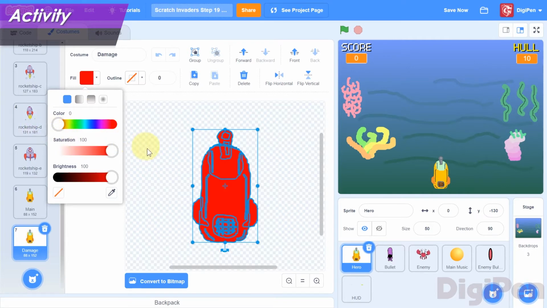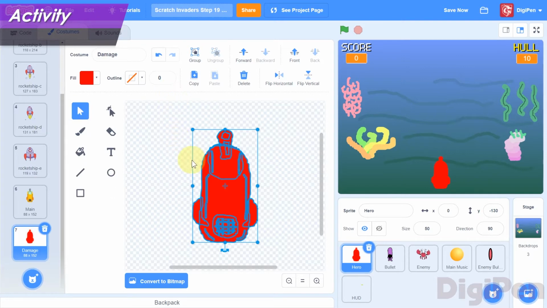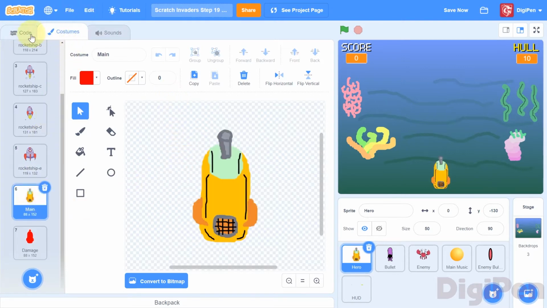In our case, we'll choose red, since red is closely associated with damage in video games. In your case, you might choose a different color, especially if your hero is already mostly red in the first place. Now that that's done, select the main costume again and then click the Code tab and we can move on.